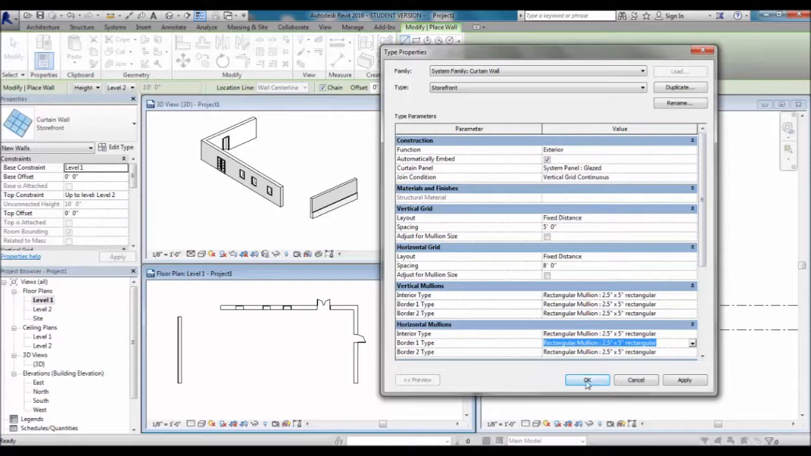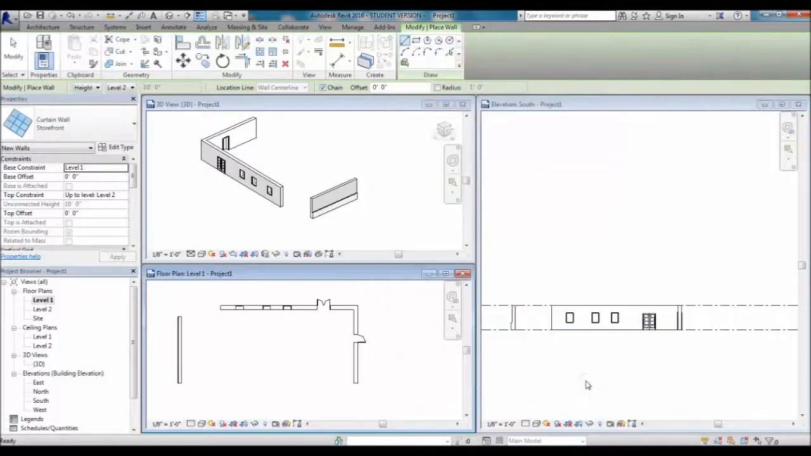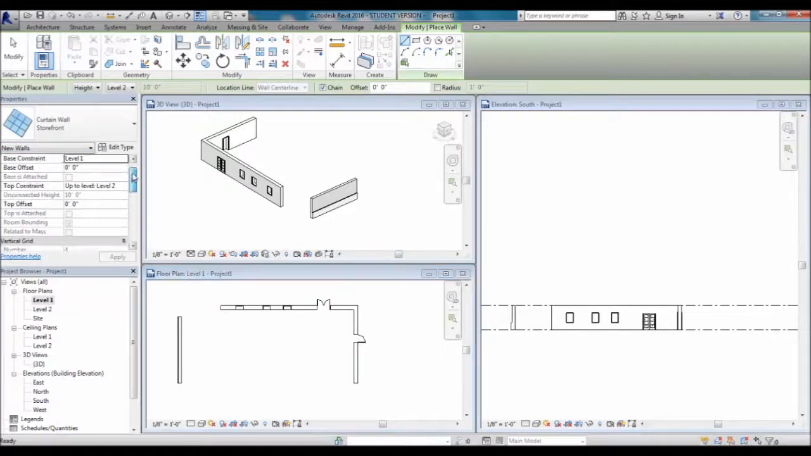So if we go ahead and hit OK, over here in the instance properties, if we scroll down, right? So again, if you look at this, level 1, level 2, set your constraints the same way you would with the regular wall. You'll notice the difference when you come down to vertical grid and horizontal grid.